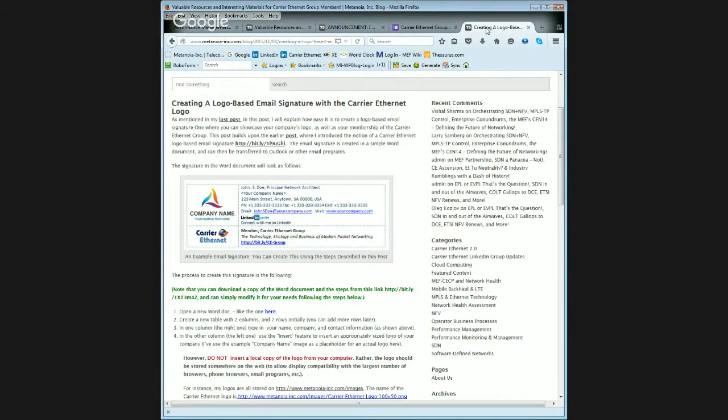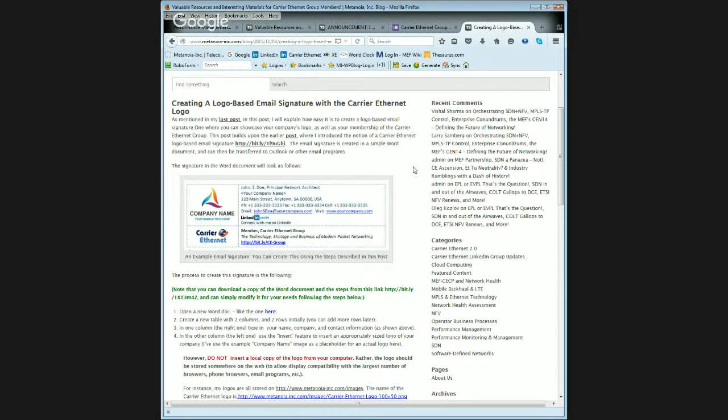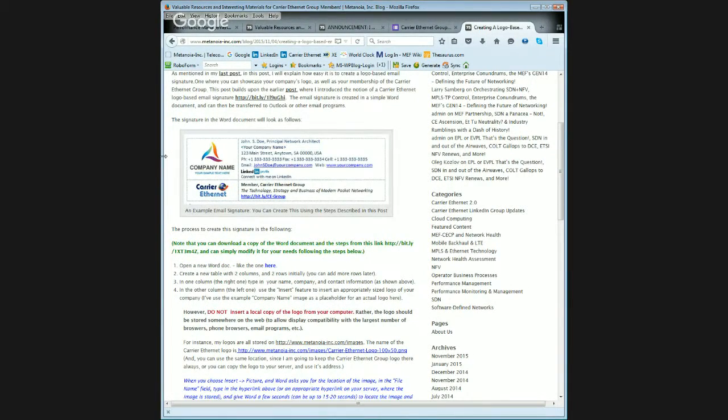And let me quickly walk you through that. So I'm not going to go through all the details, but this particular post, which is also linked to and referenced in the earlier post from which I just jumped here. And so you're going to find that in the About the Group and in the welcome email that everybody gets. Using the instructions in this post, you can actually create a signature that looks exactly like this.